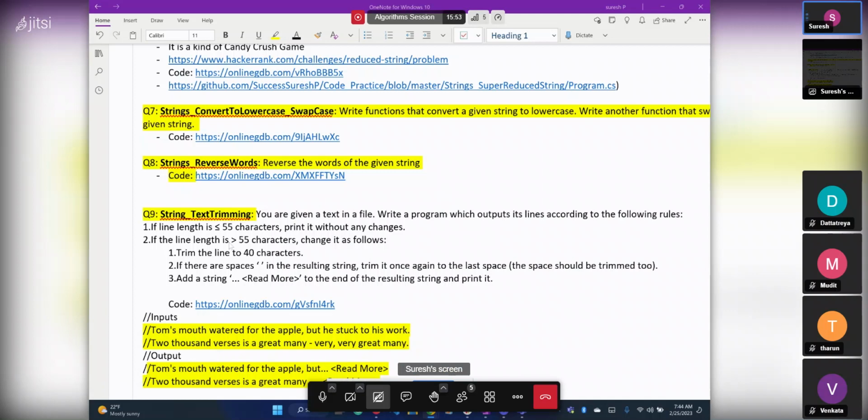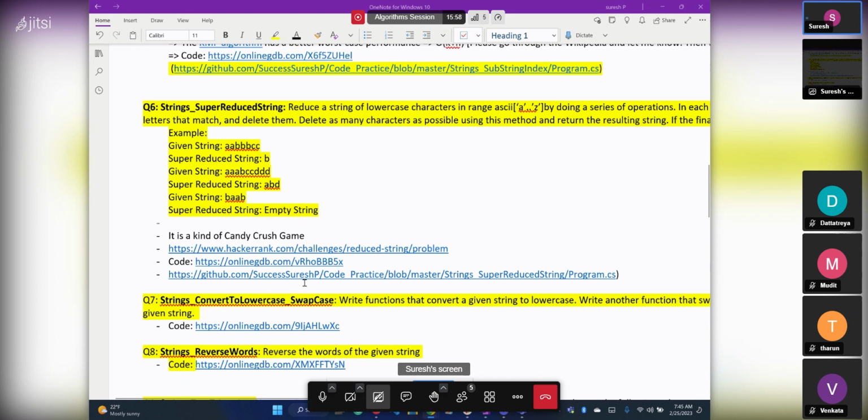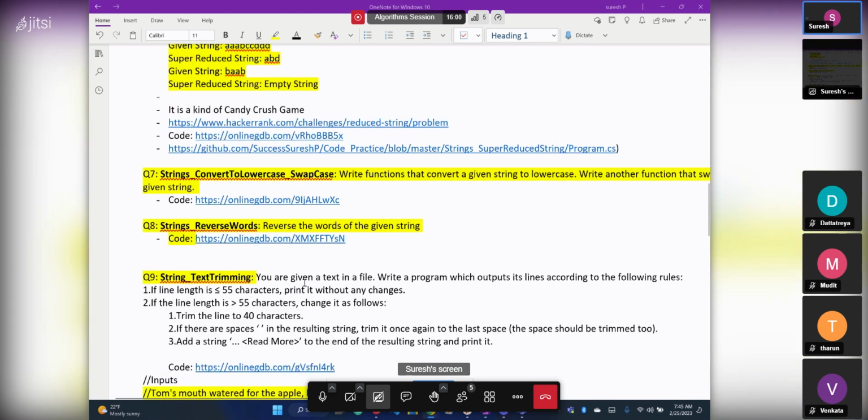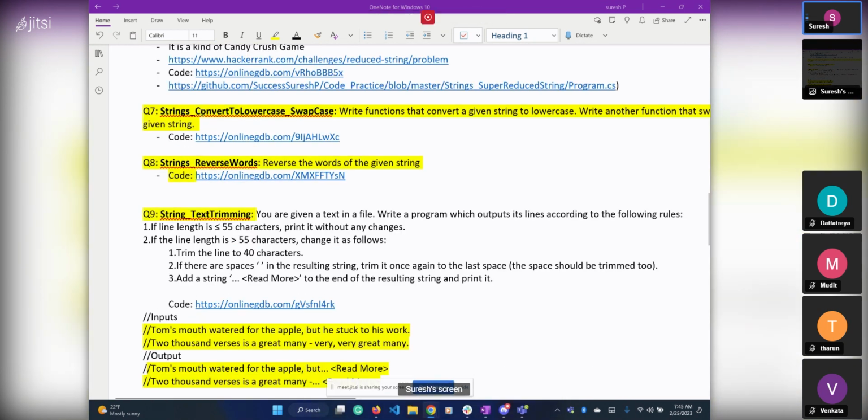So, this week we are going to discuss some of the string problems. Here are the problems we want to discuss today. First one is convert to lowercase, and the second one is swap case.